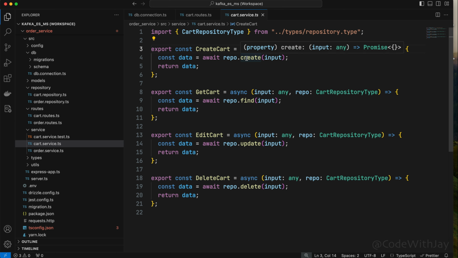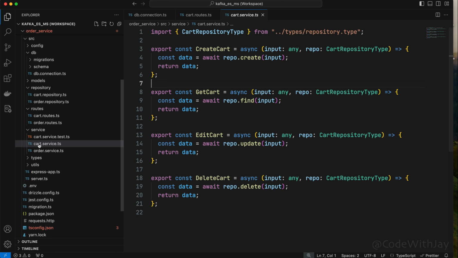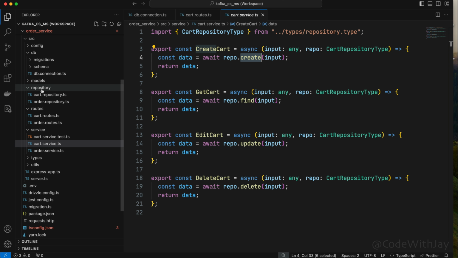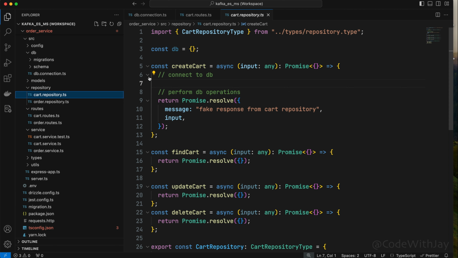And inside this create cart, inside this cart service, right? So here we are creating the cart by passing all this data to the repository, right? So let's go to this repository, here in the create function. So inside this repository, go to the cart repository. And can you see we have line number 6, we just kept a comment. It's called connect to the DB, right? So let's try to connect to the DB here, right?